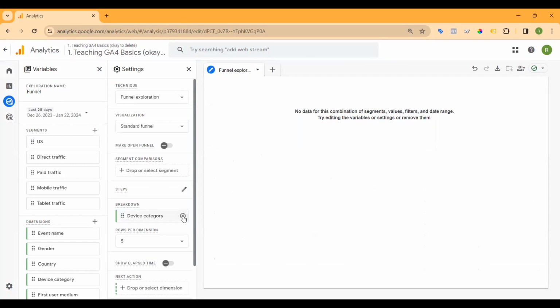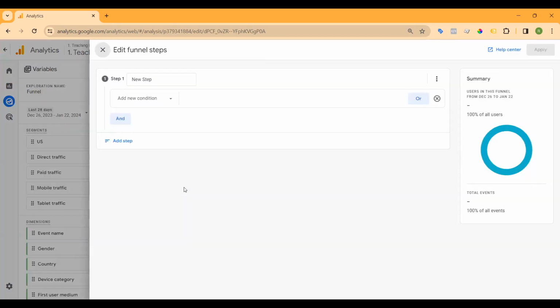And we're going to get rid of the device category because we want total users. And now that we got everything clean, we are going to hit this pencil. And we're going to come here and we're going to start building our 4 steps. We're going to call this one step 1.